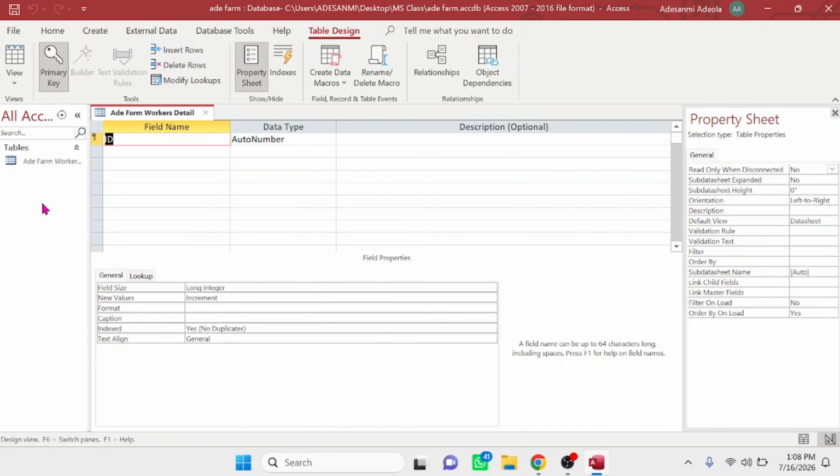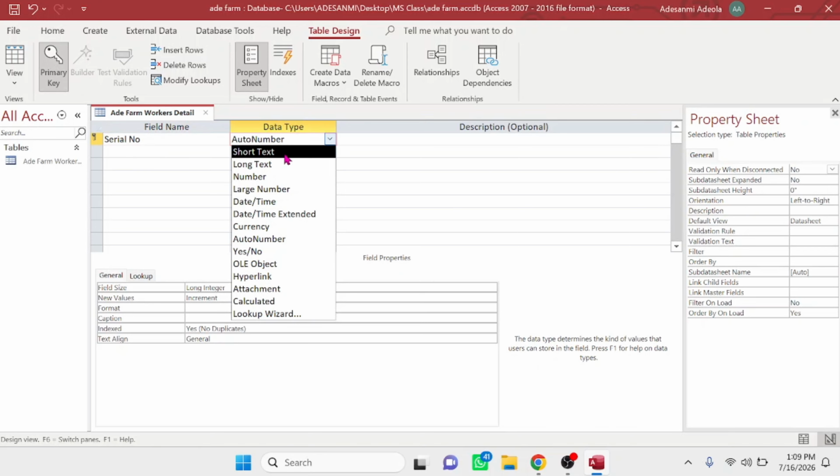Now, what are those things that you need? One, you need a serial number, name, date of birth, and other important information. So for the sake of this video, I will input all the data I have written down for this project. The first one is serial number. So let's write serial number. In this place, click this arrow. Because it is a serial number and you want it to pop up automatically, use auto number.